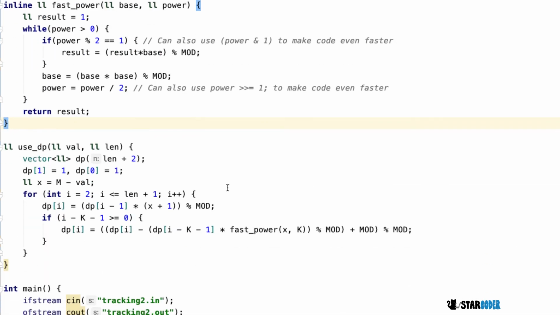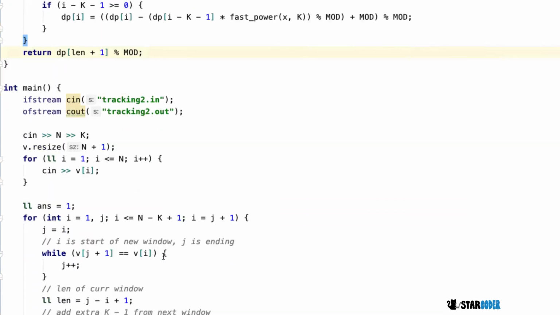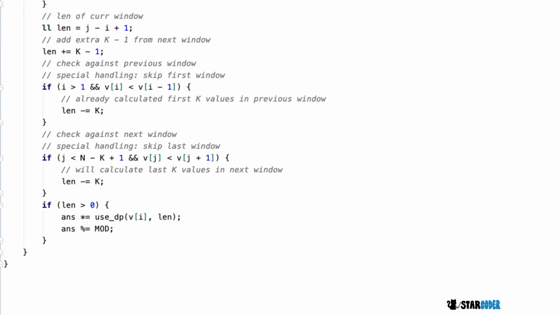At the very end, we're going to return dp[length plus 1] mod. And then at the very end here, we're going to multiply our answer by this windows value, and then we can just output our answer for this program. So that's the end of our program.